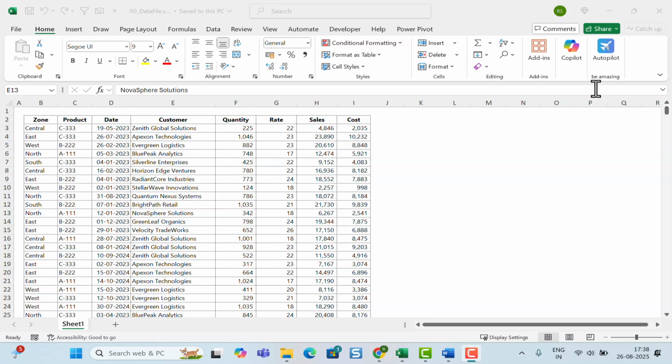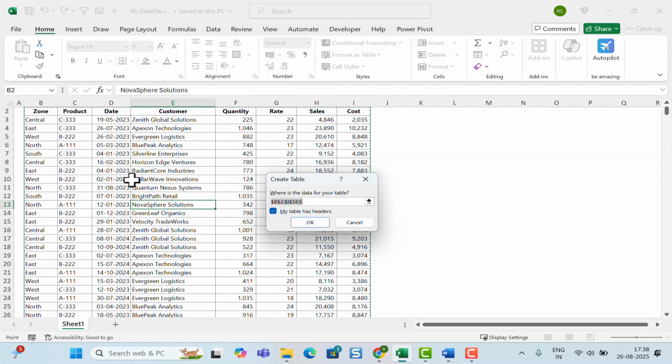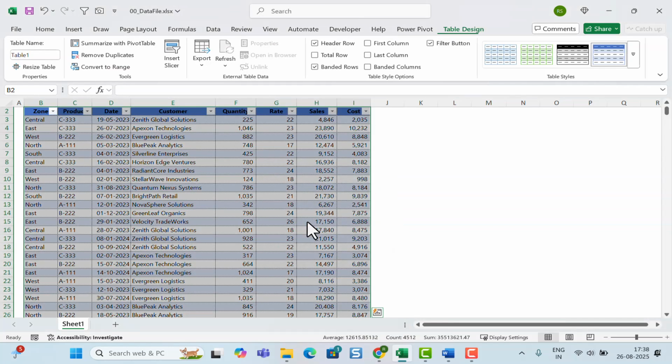To avoid this, you must convert the data into an Excel table. For this, press Ctrl T. Just select a cell from your data and press Ctrl T. A pop-up window will appear. Here, please ensure that "My table has headers" has been selected, and click OK.